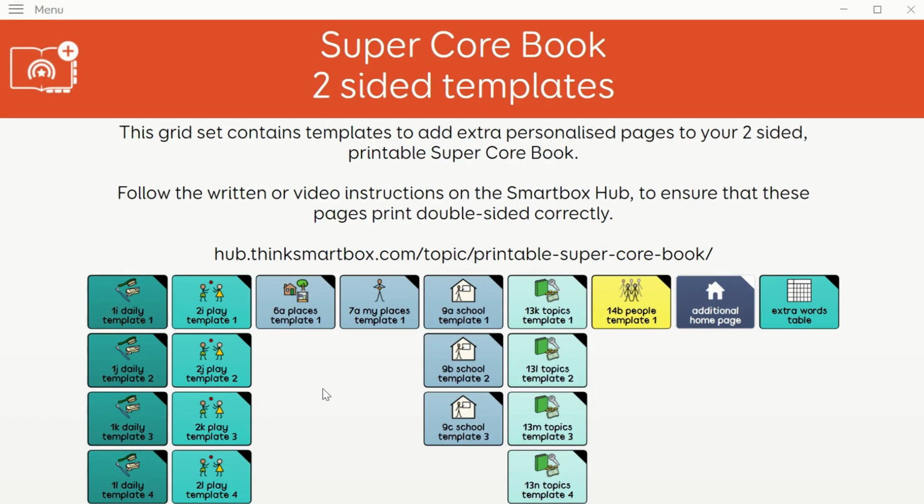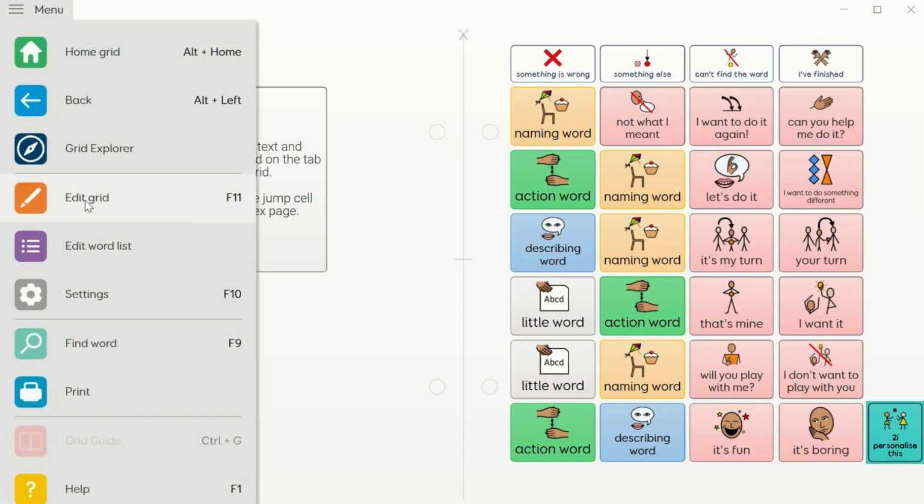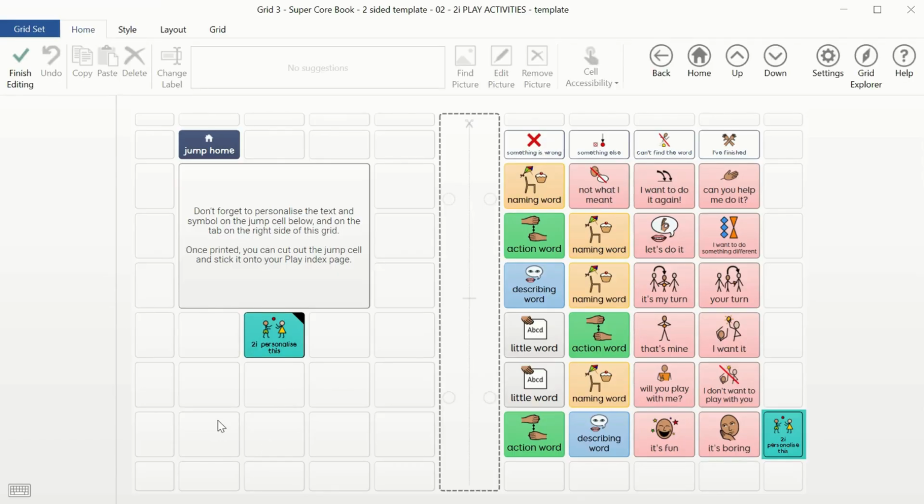Let's look at how to personalise an extra page. Navigate to the template page you want to customise. In this example, I'm going to create a new play page. Now go into Edit Grid via the menu. The main cell types you will need are already colour-coded and set up for you to amend. On the play pages, the same phrases are repeated on each page. These are already set up for you too, but you can amend these if needed.